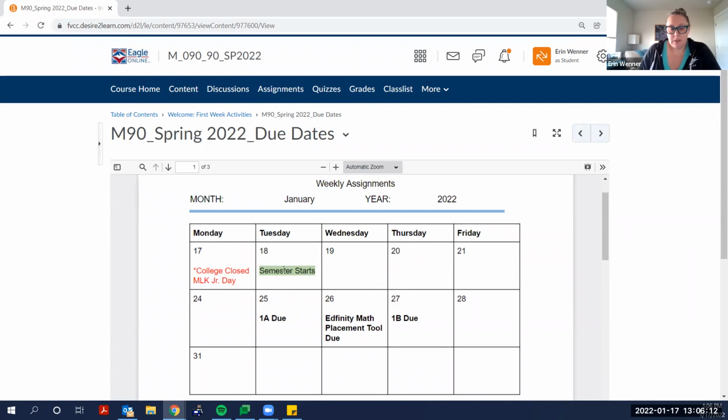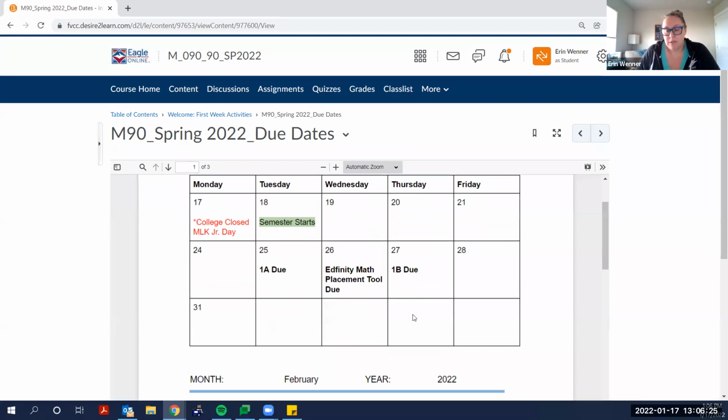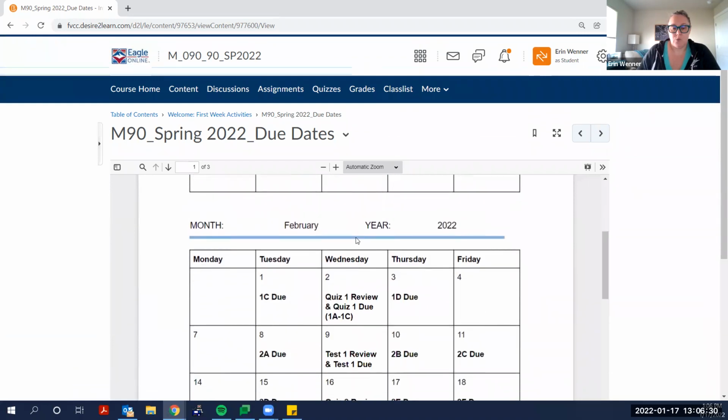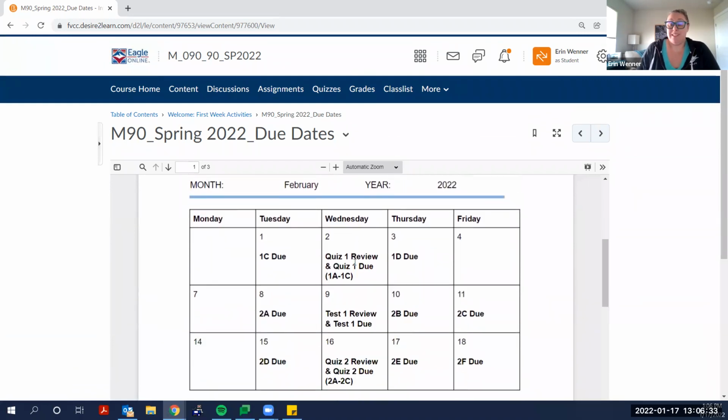We don't have anything due that first week because again, we're just getting things started, but you will notice the following week, you're going to have your work for 1A due, your placement exam due, and then your work for 1B due. Feel free to print this or not. You'll always have access to it so you can follow along. You'll notice our testing day is Wednesday. You will be able to take quizzes at home, but you will need to take tests on campus. You will need to record all of your written work for quizzes and tests. For quizzes, you will need to upload that written work to an assignment box. So let's go back to the first week activities.